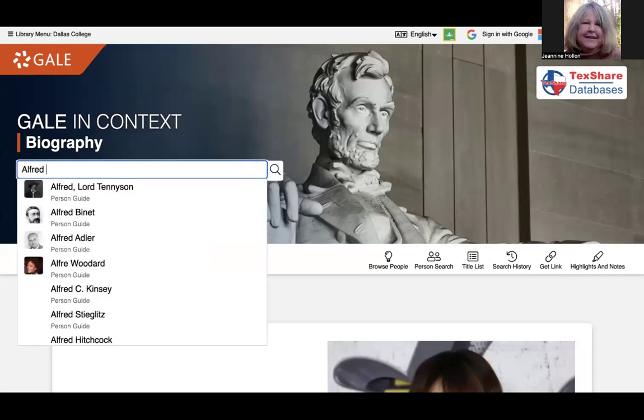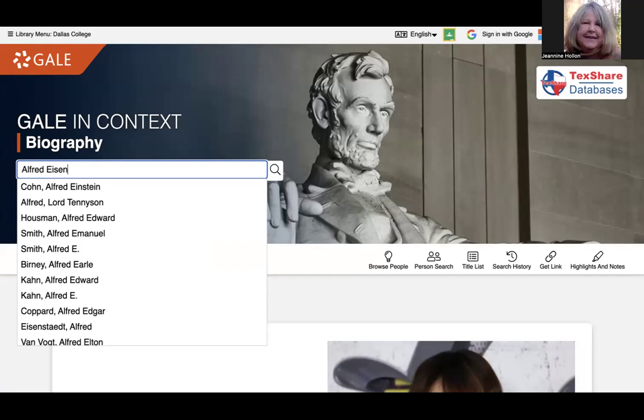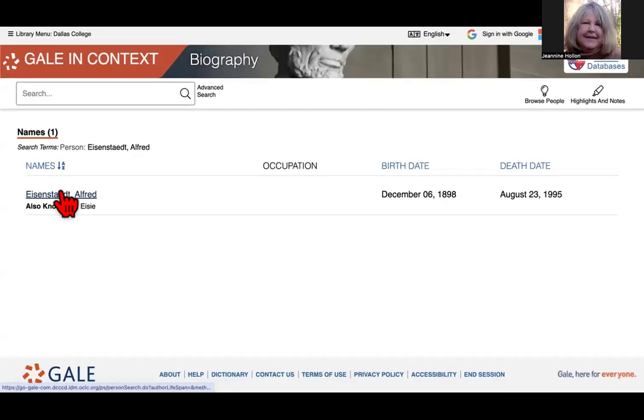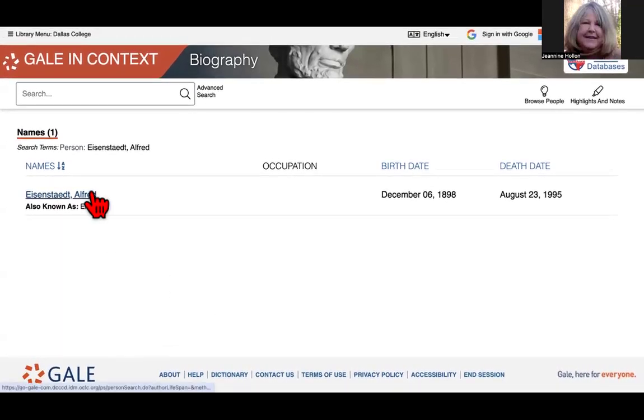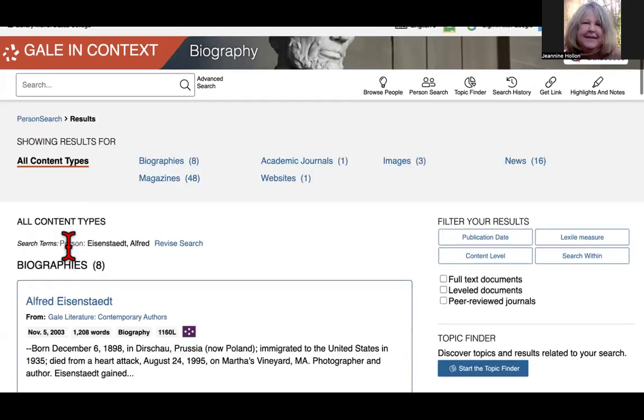Alfred Eisenstaedt. That's it. Okay, because I think he did the V-J Day photo with the sailor and the nurse kissing. So I'm going to go to him and see what all I can find. Well, there's his birth year, there's his death year. Oh, he was almost 100 years old. I'm going to click on him and it will tell more things.